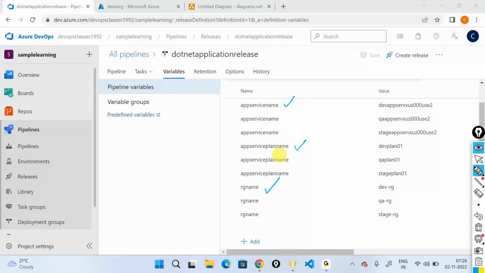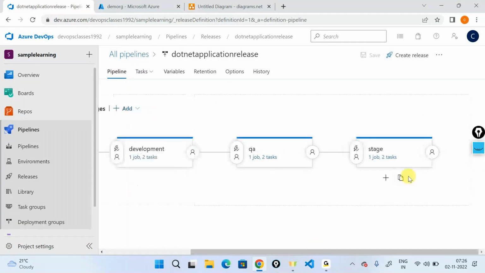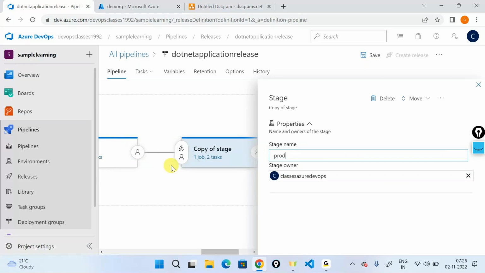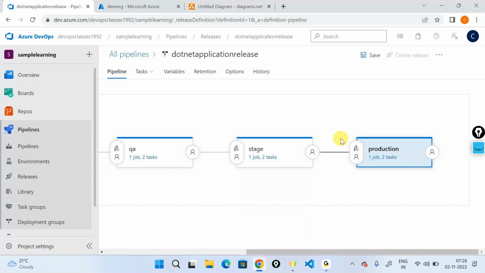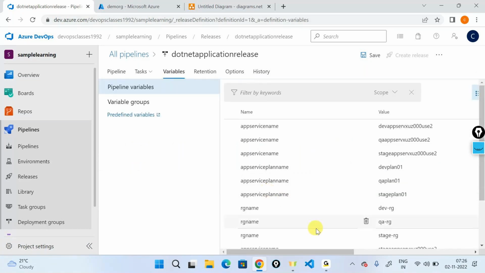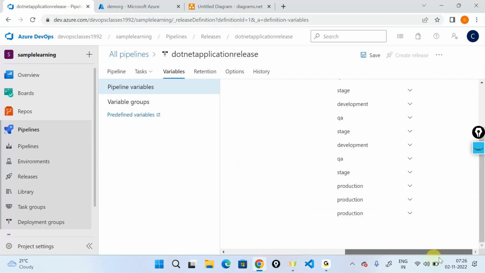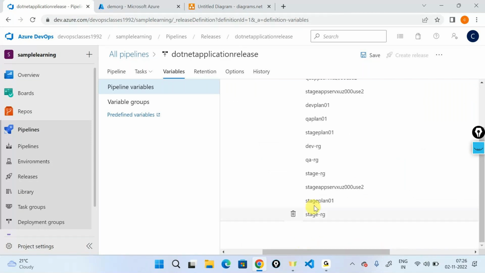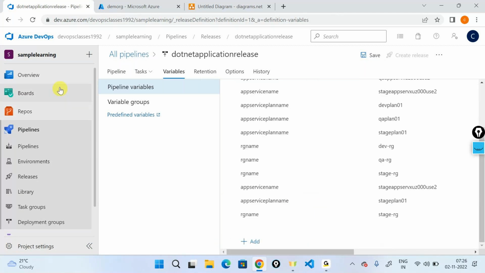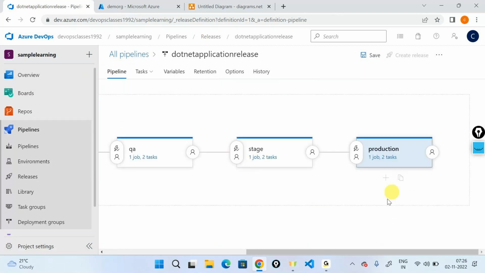For example, if I go ahead and click on this particular pipeline, clone this particular stage, and I'll say production. When I do this, automatically there are again three sets of variables that are added for an environment called production. And Azure DevOps is just expecting me to change these values to whatever values that I need. Good enough, but first let me delete the stage.